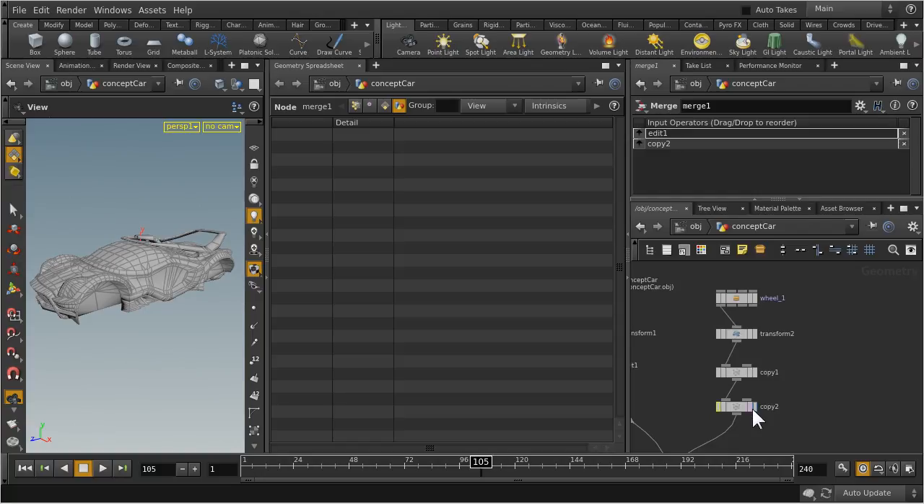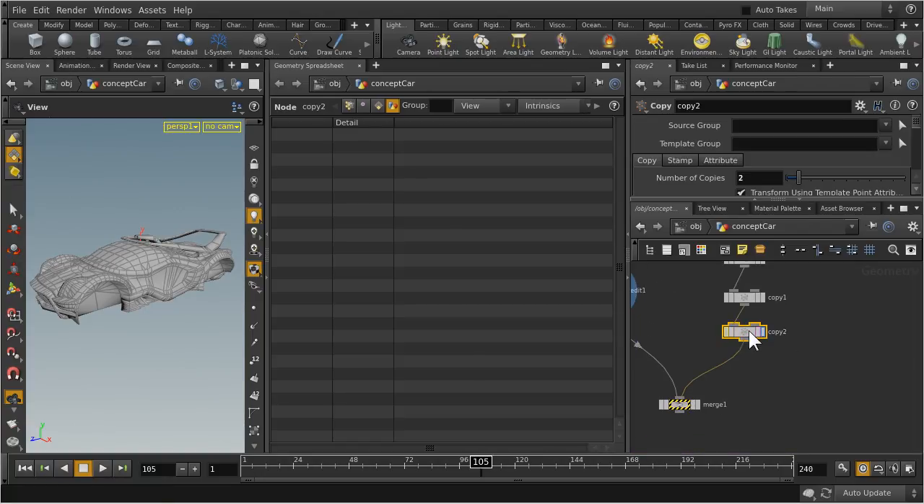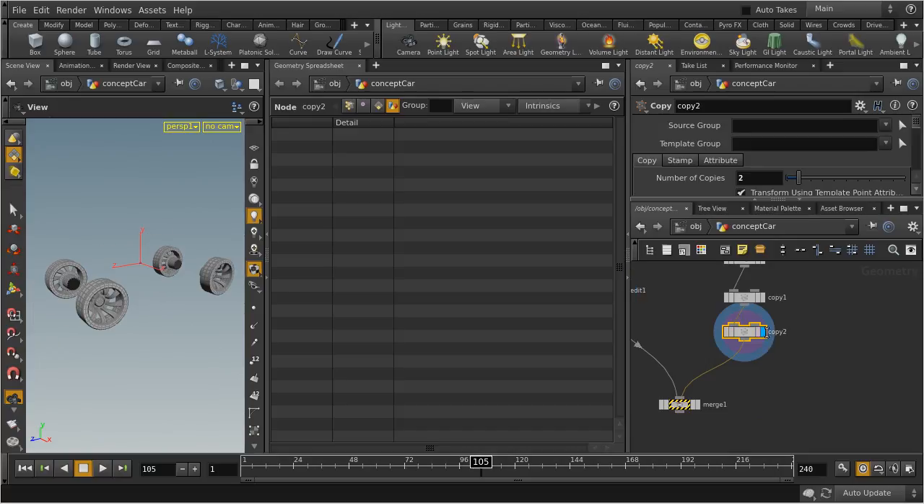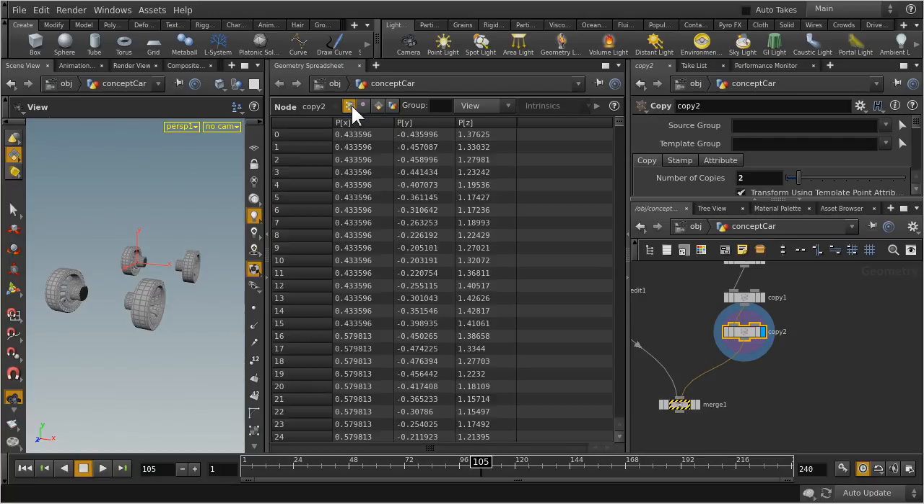This is the wheel assembly that we've been creating up until this point. I'm going to make sure that I have it highlighted here in the network view and move my display flag to this Copy To node. So now I'm looking at the wheel assembly that we've been building. Let's go through and look at its attributes and see what all it's got. Again, we'll start with points. So I see that I have some position here, and that's good.